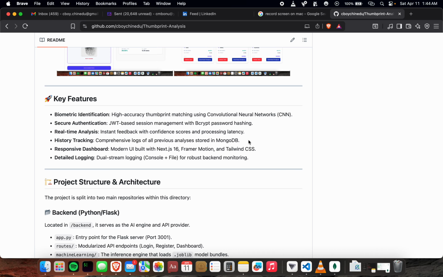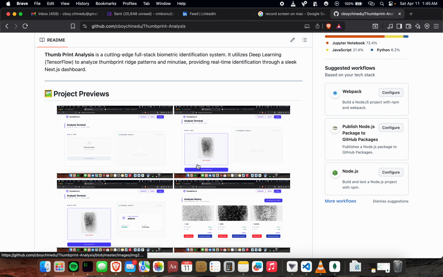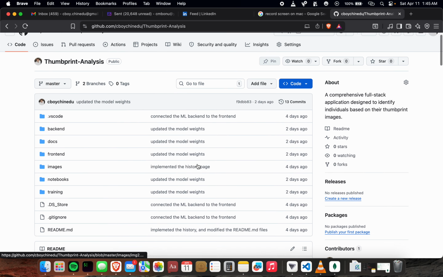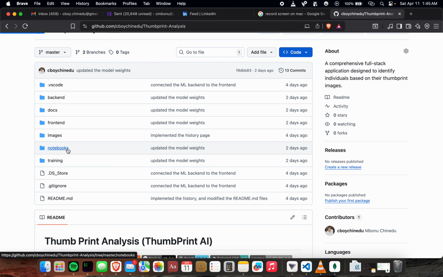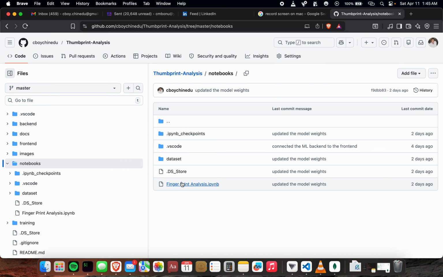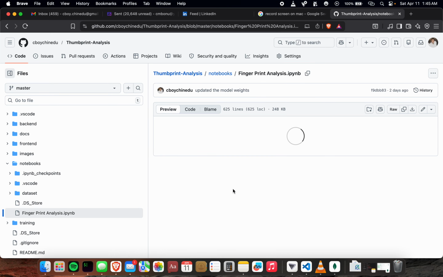Okay, now how does this project work? It scans thumbprints and analyzes them to tell us who owns a given thumbprint. A machine learning engineer would go to the notebook section and open the fingerprint analysis. So let us look at the Jupyter notebook first, the fingerprint analysis.